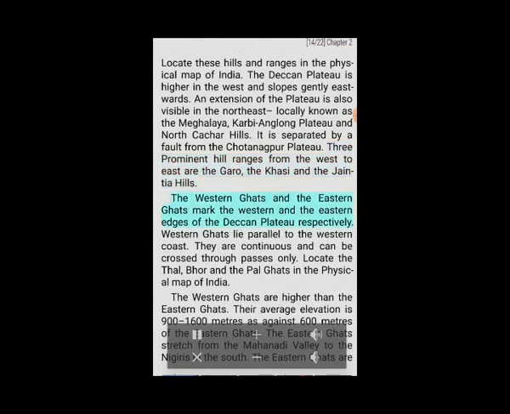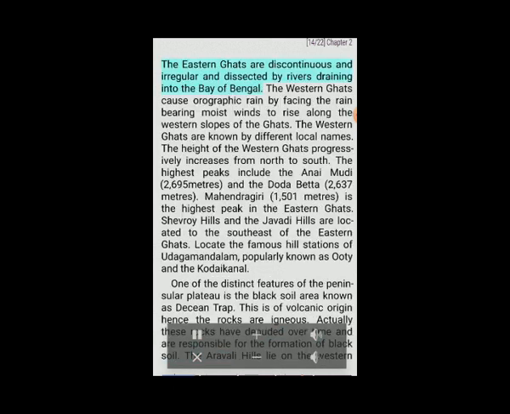The Western Ghats and the Eastern Ghats mark the western and the eastern edges of the Deccan Plateau respectively. Western Ghats lie parallel to the western coast. They are continuous and can be crossed through passes only. Locate the Thal, Bhor and the Pal Ghats in the physical map of India. The Western Ghats are higher than the Eastern Ghats. Their average elevation is 900 to 1,600 meters as against 600 meters of the Eastern Ghats. The Eastern Ghats stretch from the Mahanadi Valley to the Nilgiris in the south. The Eastern Ghats are discontinuous and irregular and dissected by rivers draining into the Bay of Bengal.